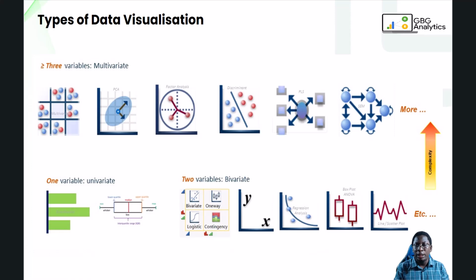Bivariate analysis involves investigating the relationship between two variables. For example, a scatter plot can be used to explore the correlation between advertising spend and sales revenue, highlighting trends, clusters, and potential causal relationships. Multivariate analysis involves the simultaneous examination of three or more variables to understand complex interactions.